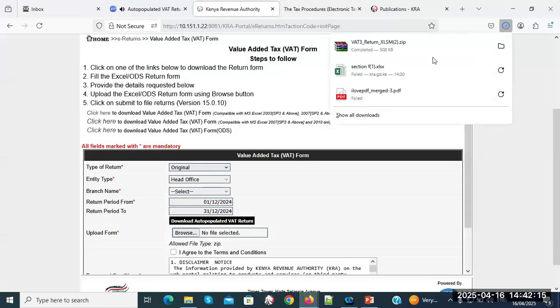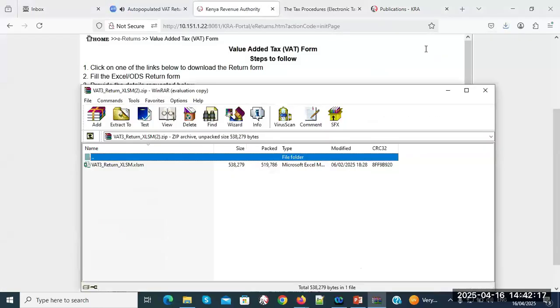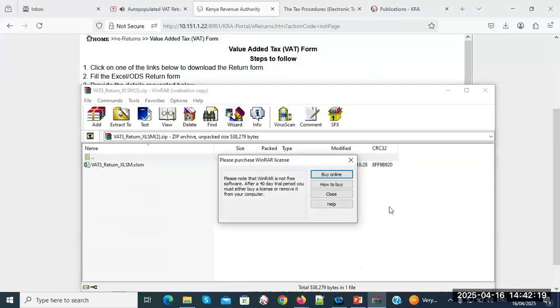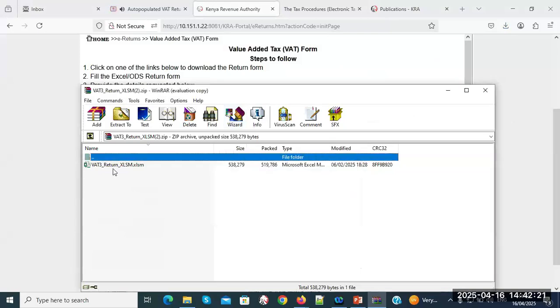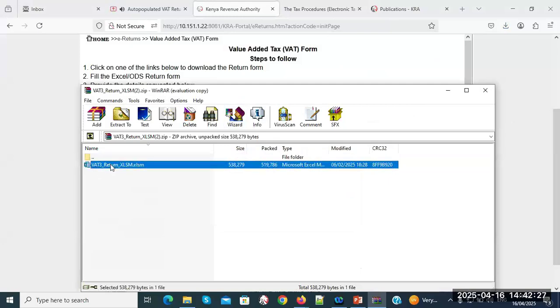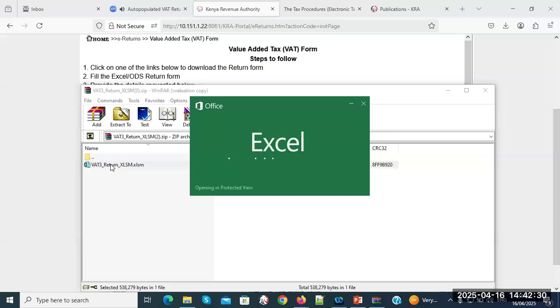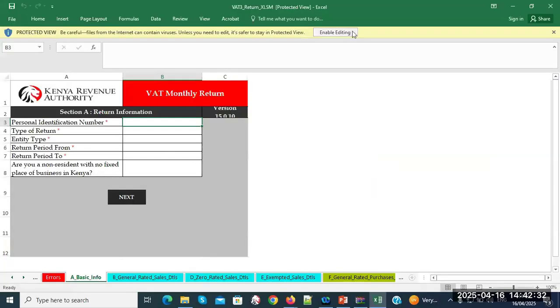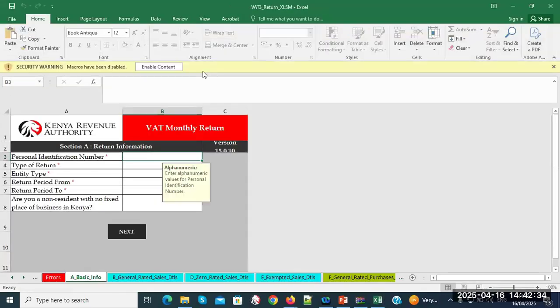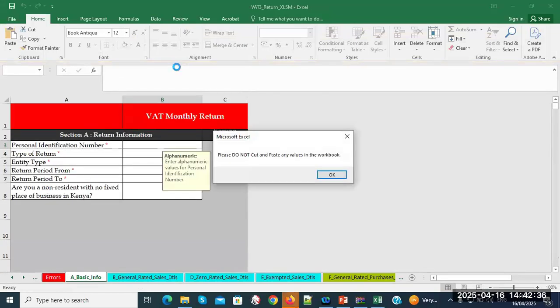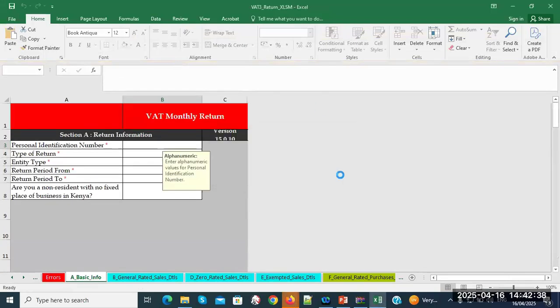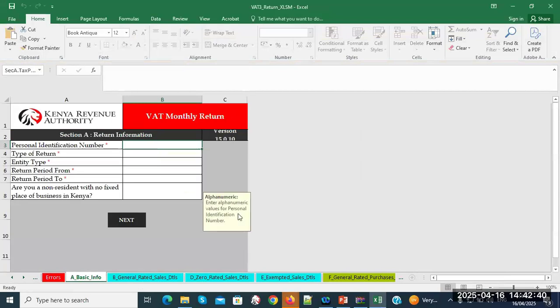if I click there, I have a return that has downloaded. You can see I only have access to a VAT return without the CSV files. So I'll proceed to open this particular return so that we have a clear distinction of the auto-populated return and just a normal manual return, but the validations still apply for both. So basically, you can see this is just the normal VAT return.